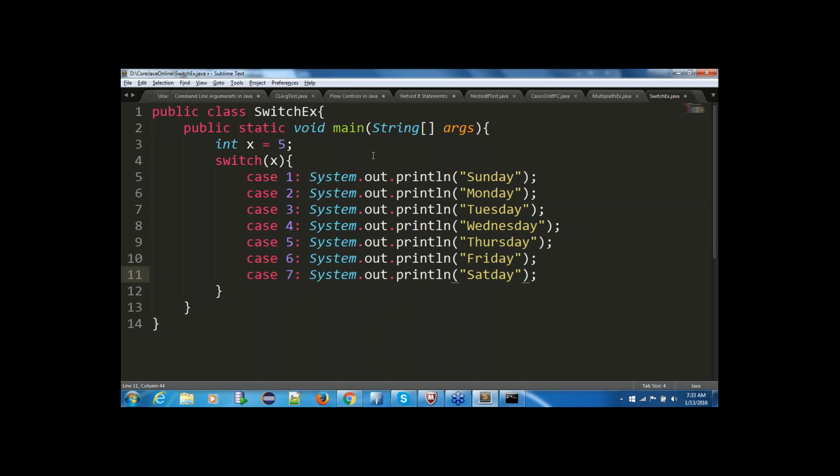Now as I have given 5, what is your expectation? This is a very basic example of your switch. If you look at it, int x equal to 5, switch of x, and I'm writing case 1 2 3 4 5 6 7. As my switch value is 5, it directly goes to case 5 where it matches. It will go to that particular place. So System.out.println of what? Thursday.